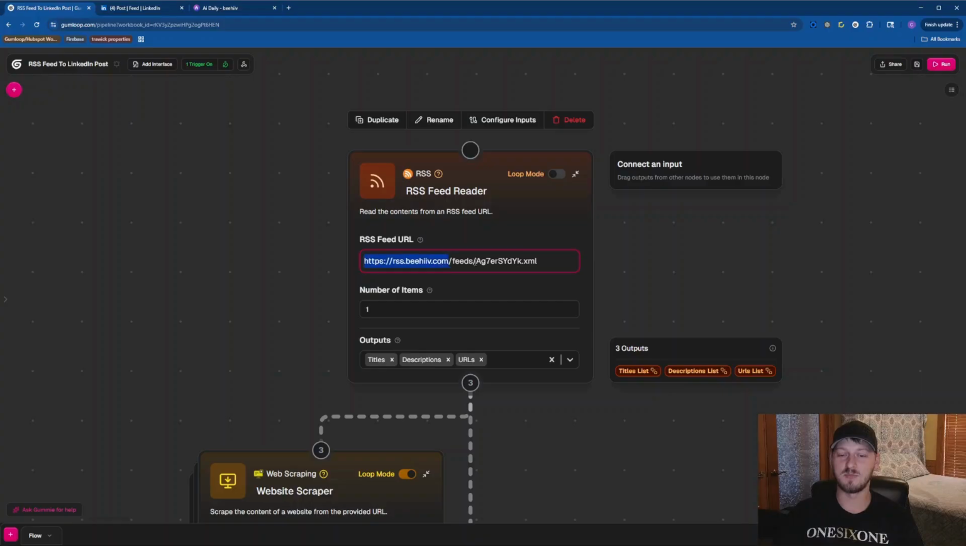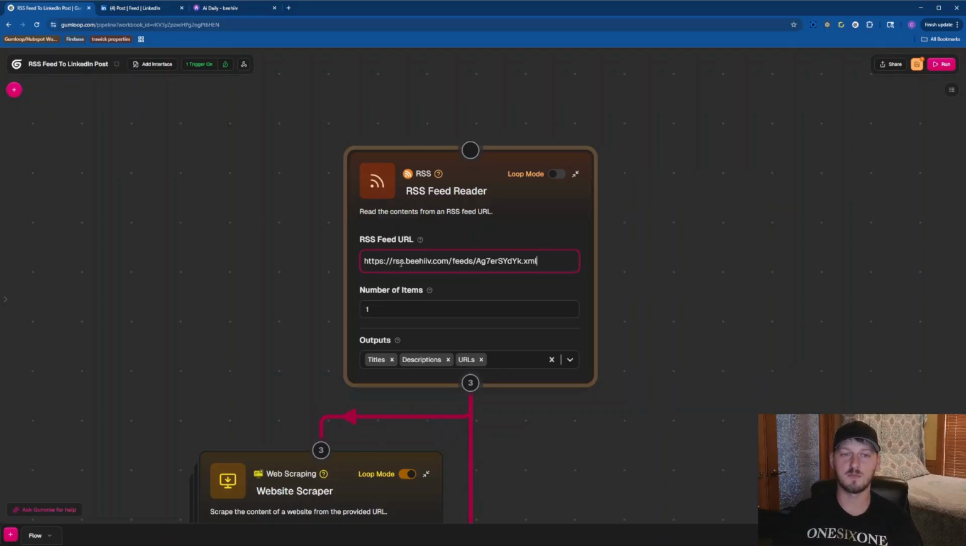So basically what I have here is I've created the RSS feed within my newsletter. Basically, this is the RSS feed from my newsletter, which I have through Beehiiv here.